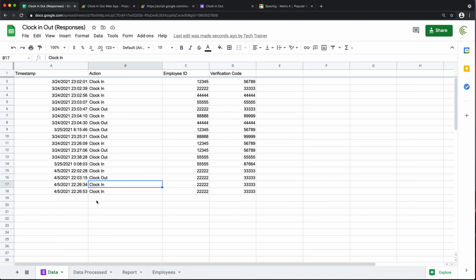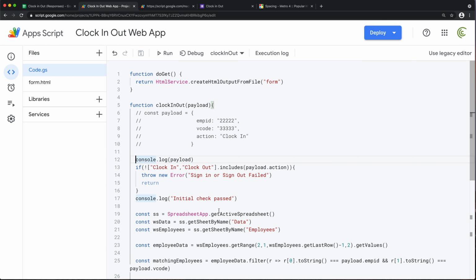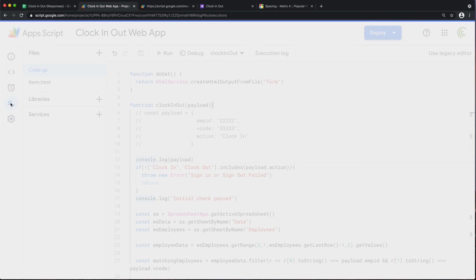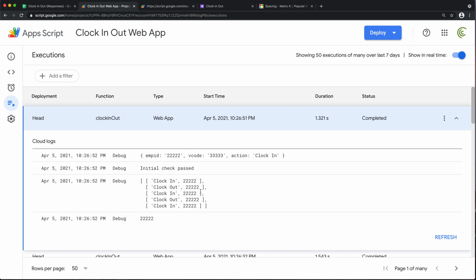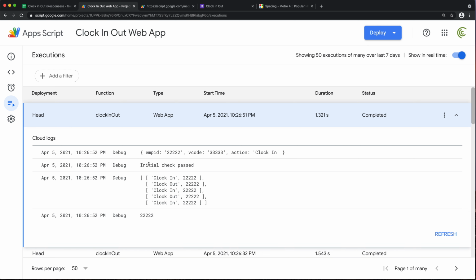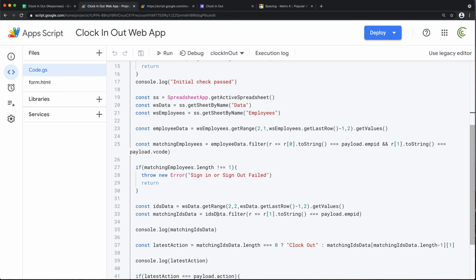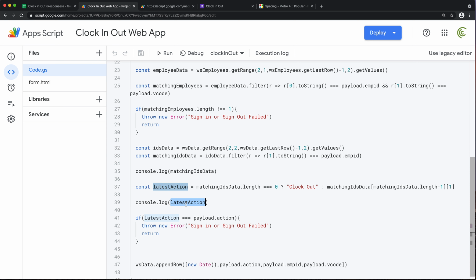Now that's not good. That shouldn't have happened. So now we have to go check what else I got wrong. Our logs should help us. So let's take a look at our execution. The last one, initial check passed. So here is my problem. See, I did that log, which gives me the latest action. And instead of that being clock in or clock out, it was the ID. And that's because this should be the first column, so 0, not 1.